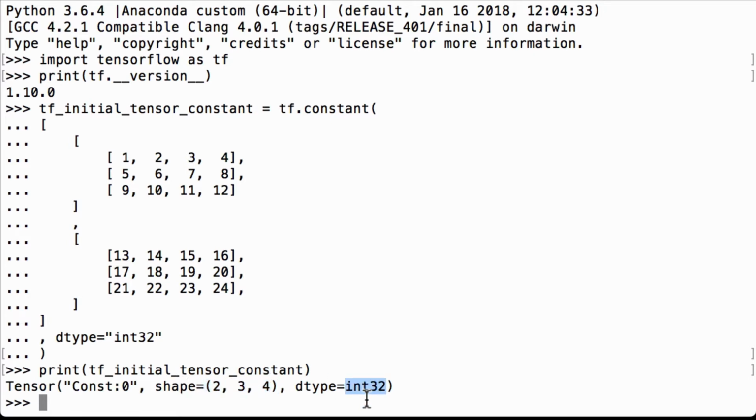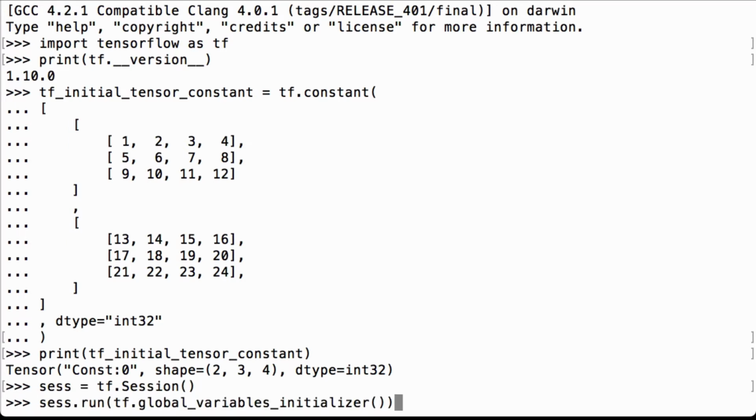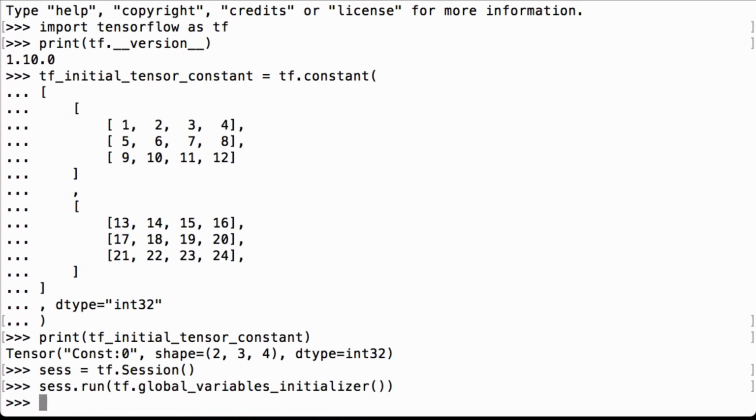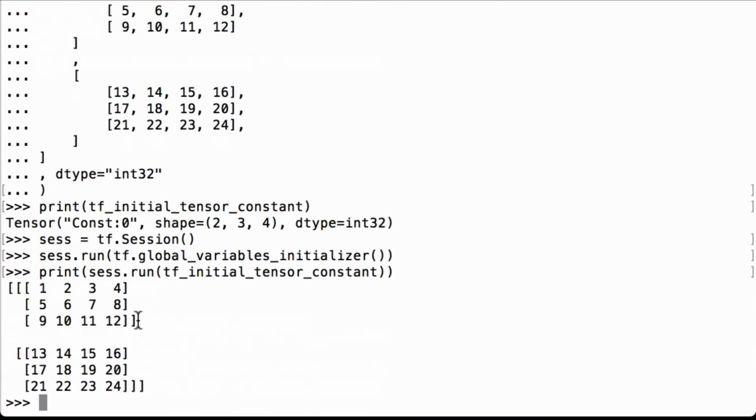Now that we have created our TensorFlow tensor, it's time to run the computational graph. So we launch the graph in a session. Then we initialize all the global variables in the graph. Now that we have a TensorFlow session, let's print the value of our tf_initial_tensor_constant Python variable inside of a TensorFlow session. So print sess.run and tf_initial_tensor_constant. And there we go.